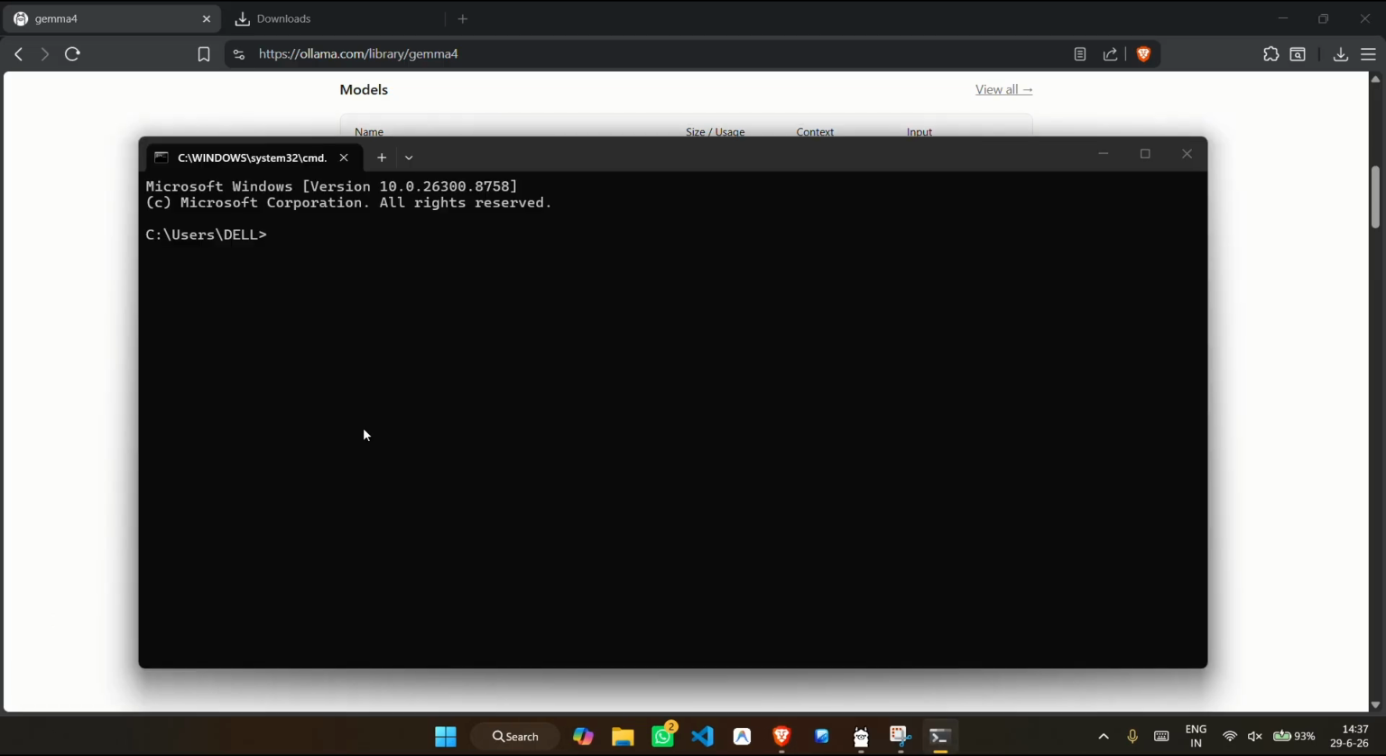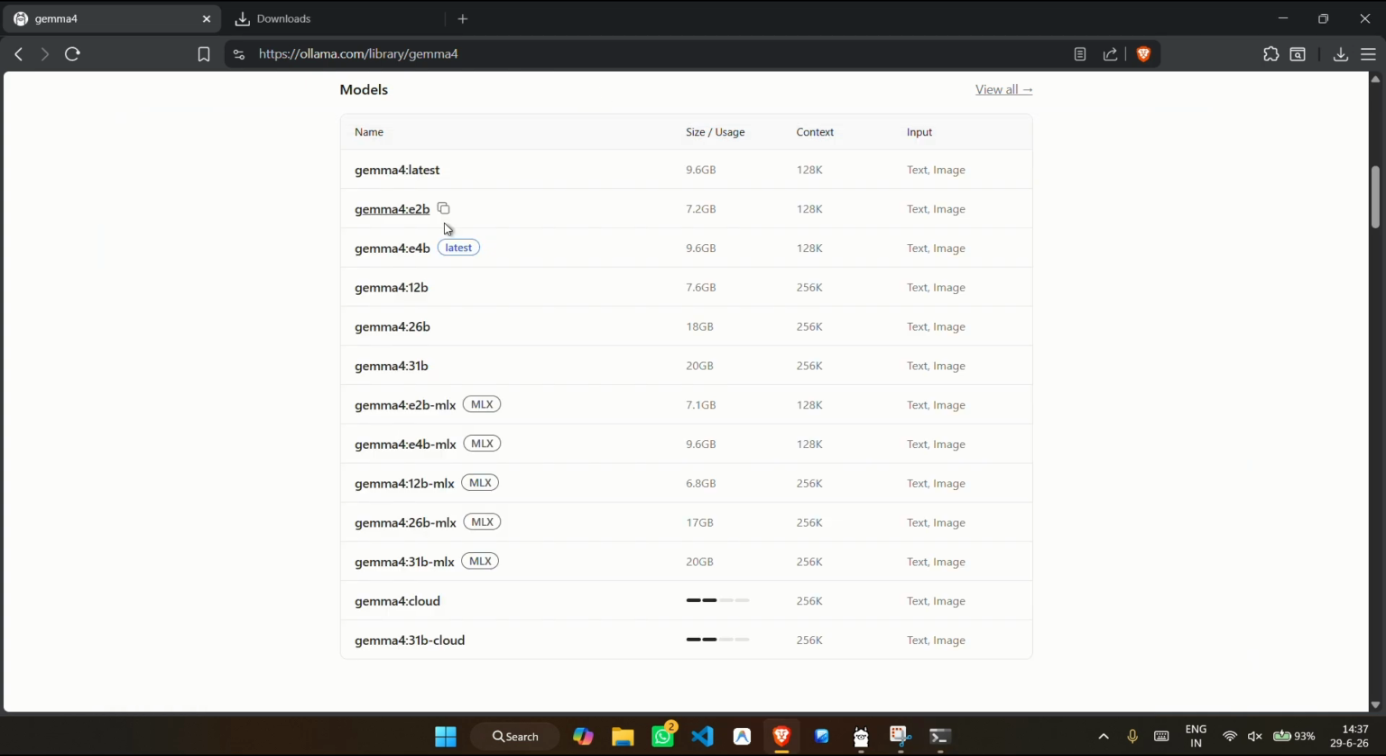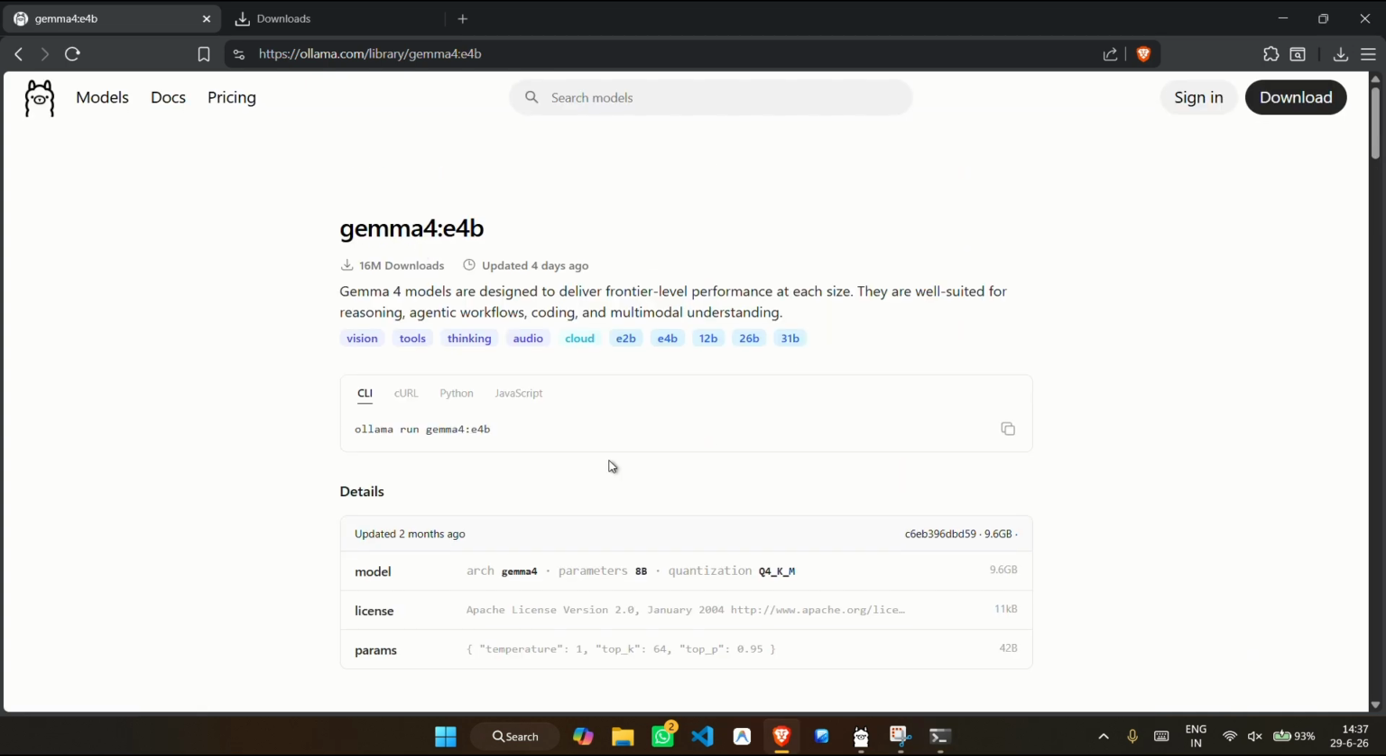Let's make sure everything is installed correctly. Open command prompt and type Ollama. If you see this output, Ollama has been installed successfully. Let's download a model. I'll be downloading the 4B model since my laptop has 16GB RAM.